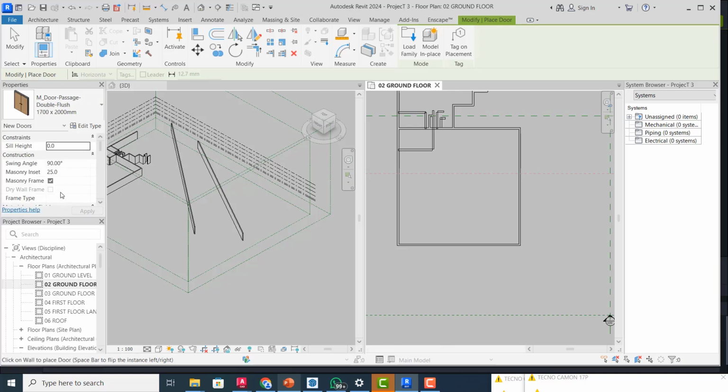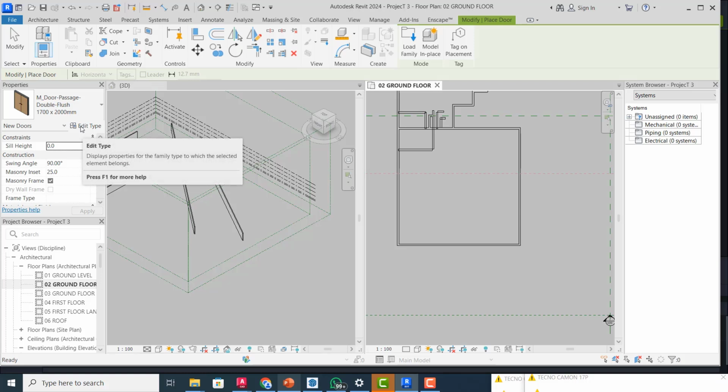Now if I select this door, you can see here it tells me the swing angle, mystery insert. All of these you can leave at default. You specify the seal height. This is very important. When we come to our window, we'll explain that better. Now this door, you can click on edit the type of the door.